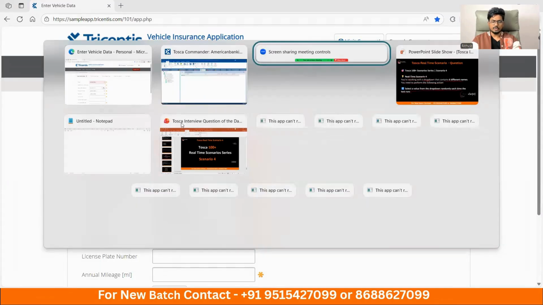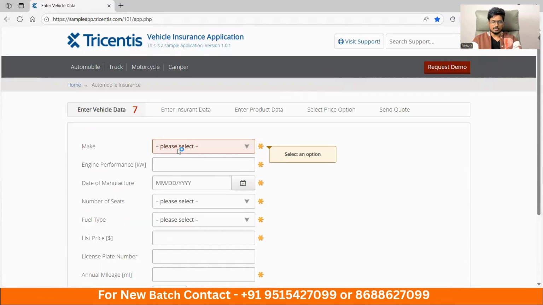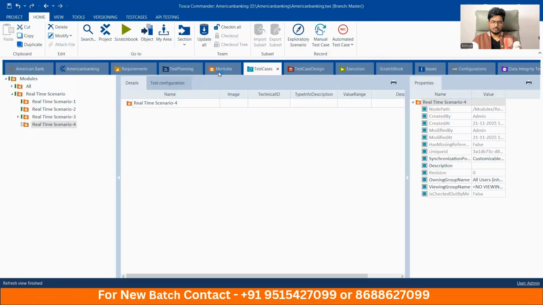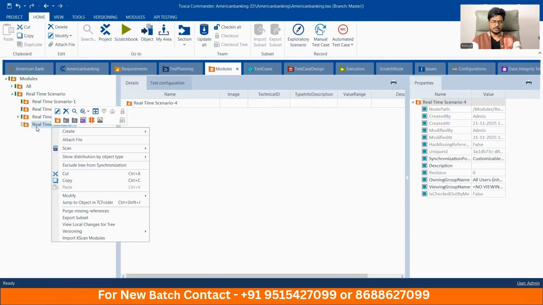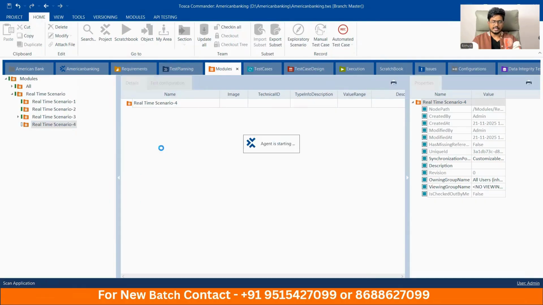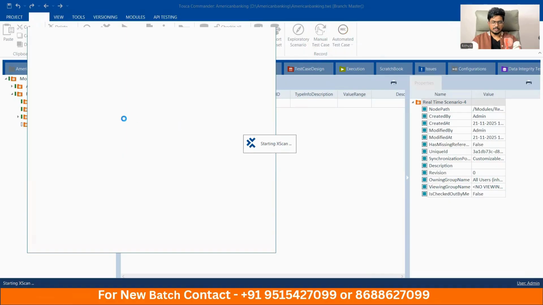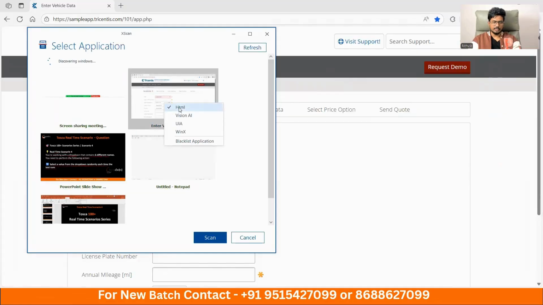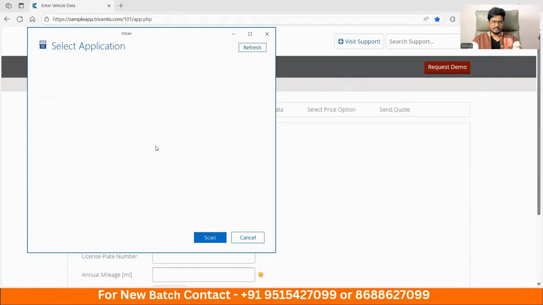Now, what is the scenario? Just take this drop-down first. Come here, go to your modules, create one scenario folder, right-click and scan the application. Once you scan the application, right-click on this HTML and scan it.